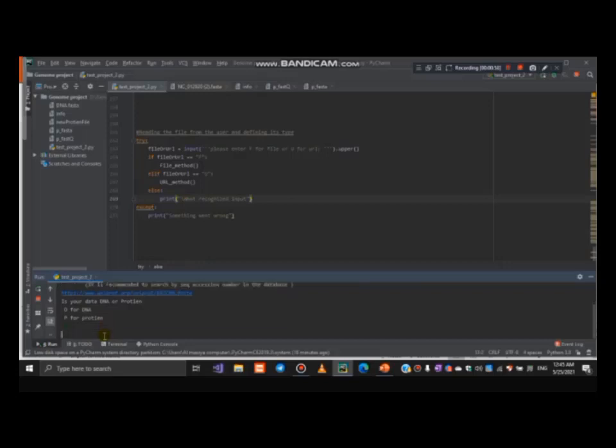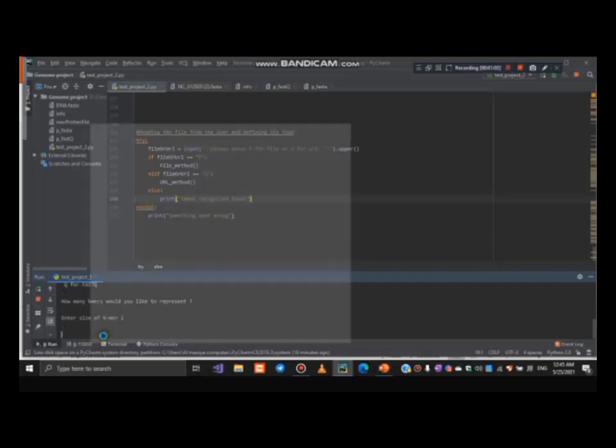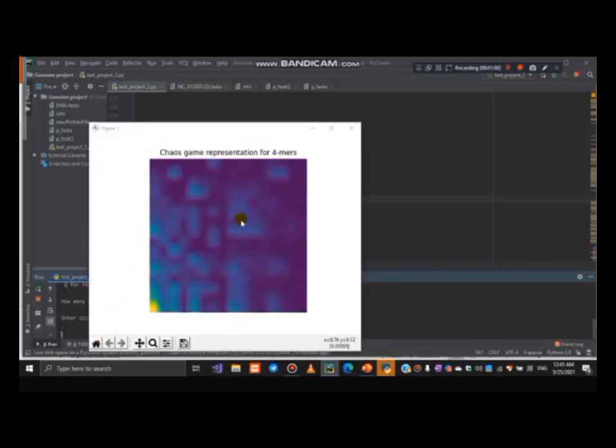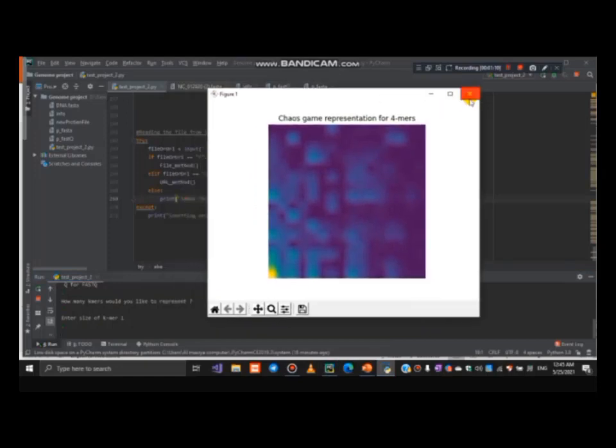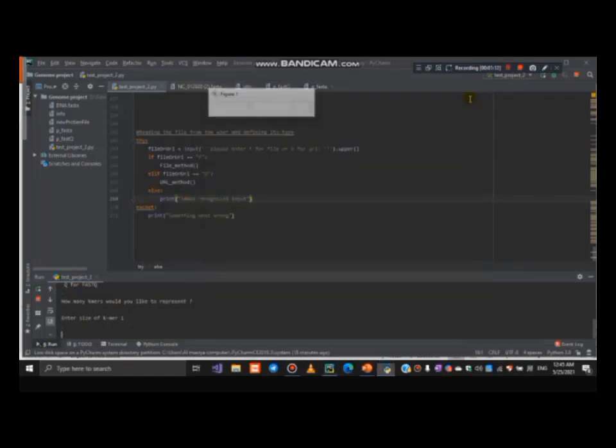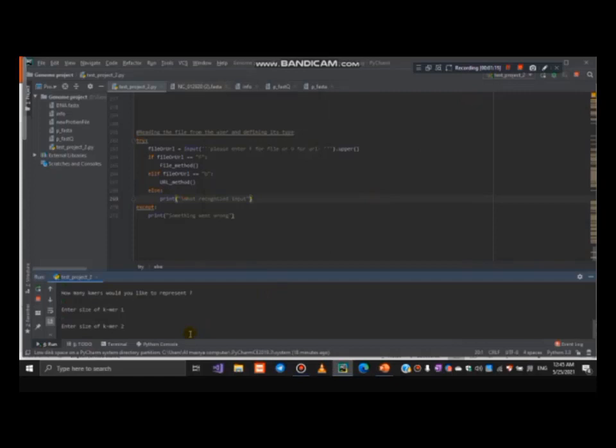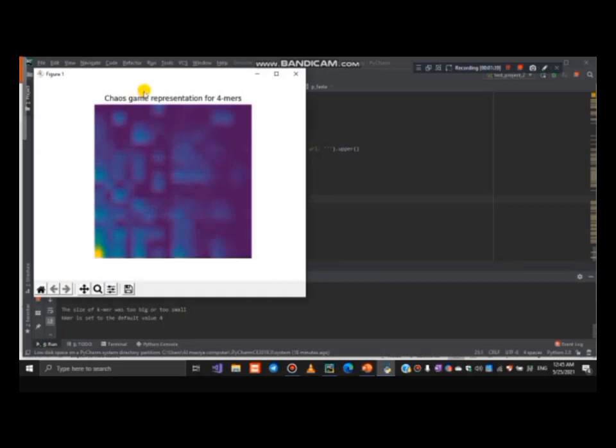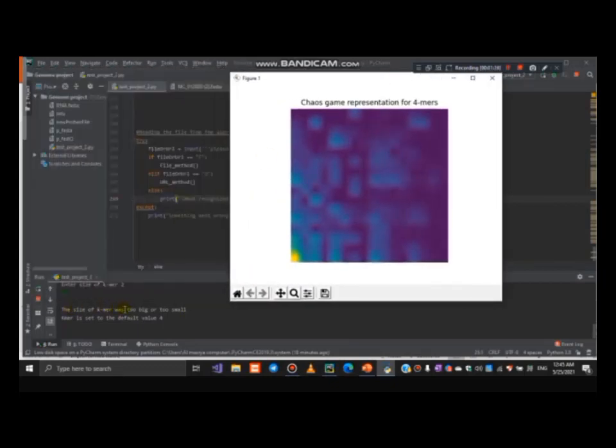Now it's protein. It's FASTA. I'd like to present 2 kmers. The first one is 4. As you can see, this is the chaos game representation for 4-mers for the protein given by URL. In the second kmer, let's say we'd like to present a high one, 19. It's too big. So the chaos game representation is 4-mers also. As the size of the kmer is too big or too small, the kmer is set to the default value of 4.